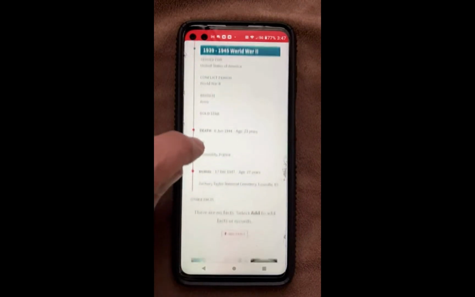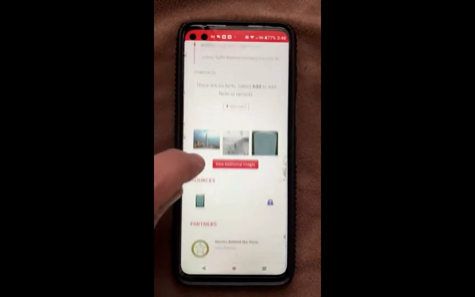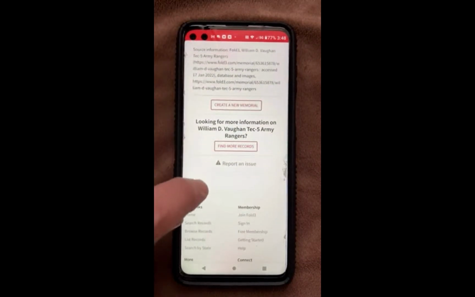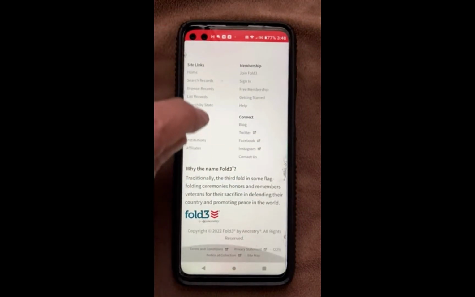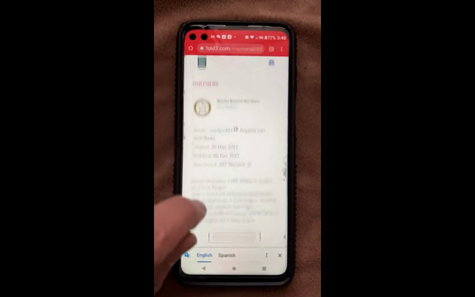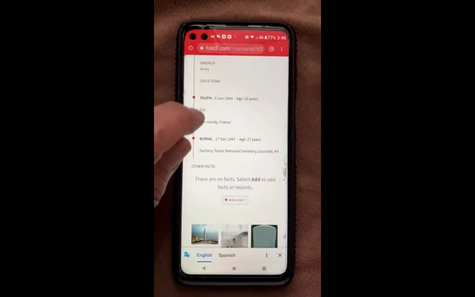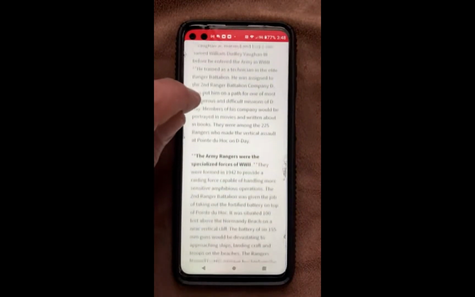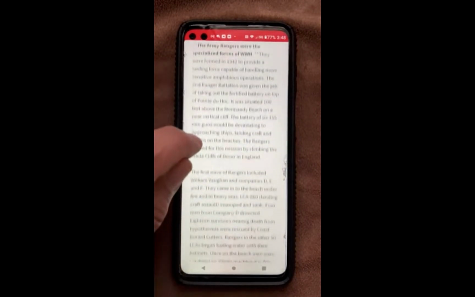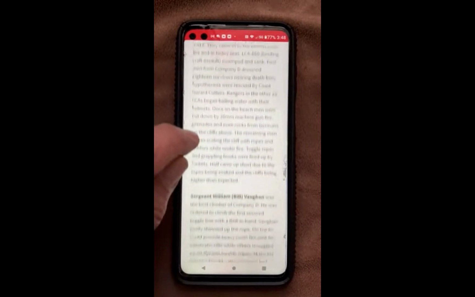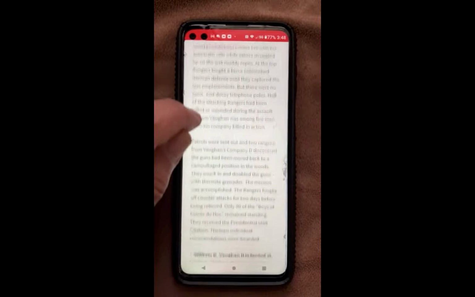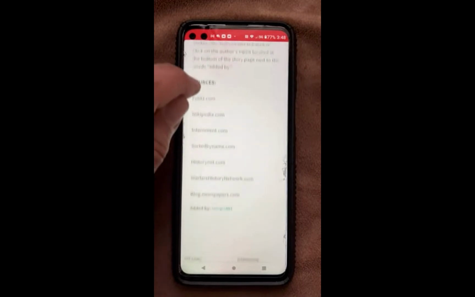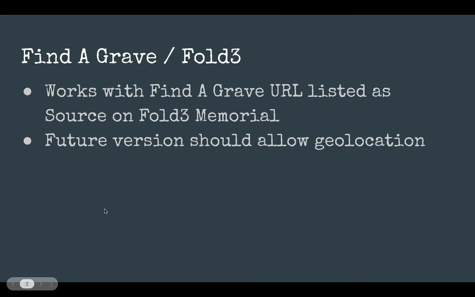So when you open this up, it takes you to what you normally see when you first open a Fold3 page, which is the tab with the facts about the fallen. So that's what you'll see up front on first view. But just as you can on the computer, when you access it that way, you can select the tab that says Stories. Here you can see the story that one of our Stories Behind the Stars volunteers wrote about James Vaughn, who died on D-Day as one of the Rangers. So that's what it looks like right now.